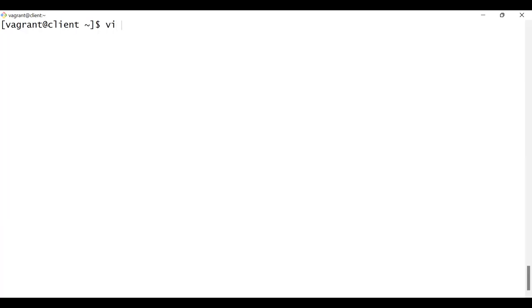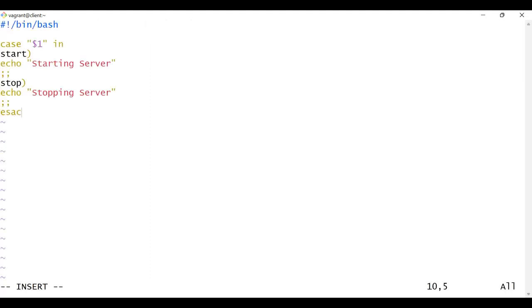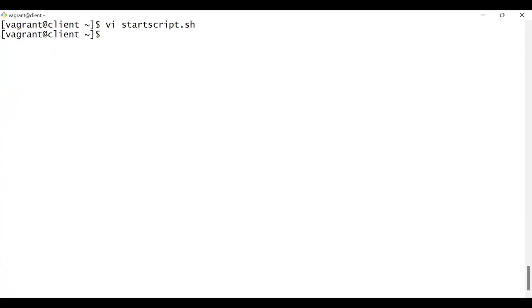So if I would like to show this, let me call it start script.sh. I'm just giving some name. Yeah, starting and stopping. These two patterns only we are handling. One is the start pattern, the second one is stop. But if I give restart, then the script doesn't handle that, right? Yeah, next I will come back to that explanation.